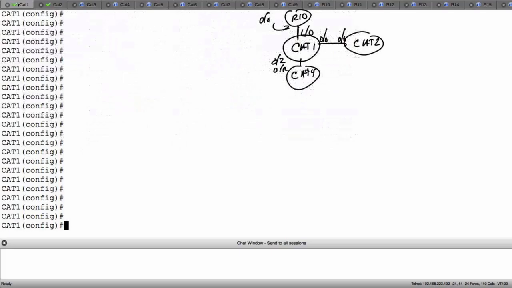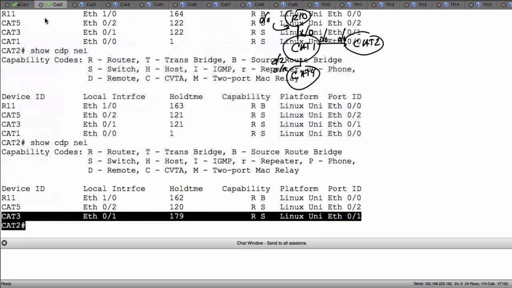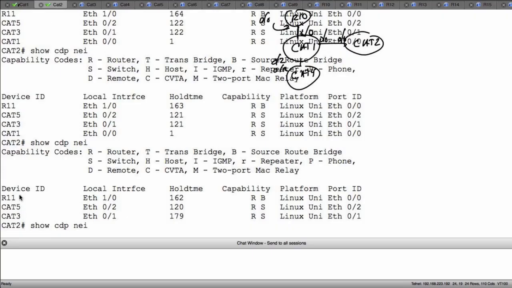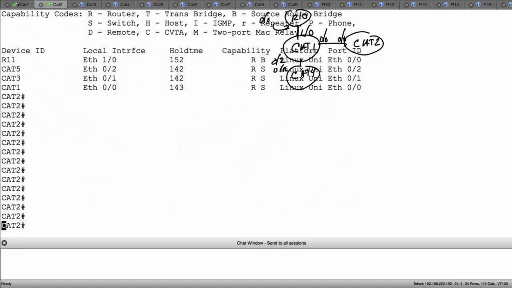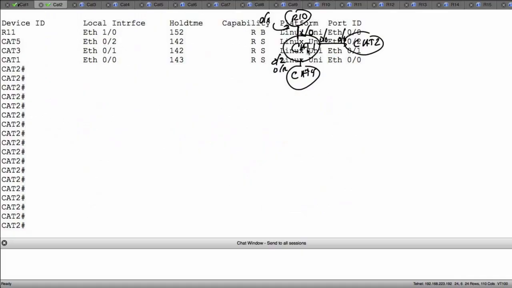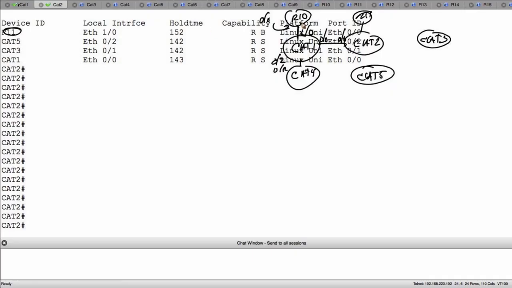All right, so when we go in and we start looking at what's going on, we know we're on Cat 2, we're connected to Cat 1. So let's go in and see what we have here. We've already got the command. So we see Cat 2 is connected, and I'll scroll this up a little bit. We see that Cat 2 is connected to Cat 5, and it's also connected to Cat 3. We see also that it's connected to R11. So if we draw those connections in, we know it's 1, 0. Here, we know we're connected to 0, 0. You guys can barely see it there.